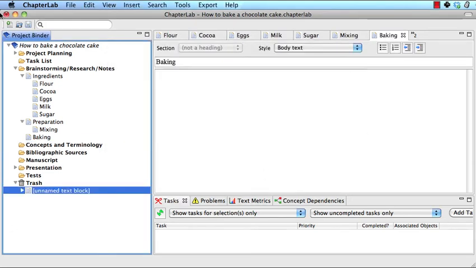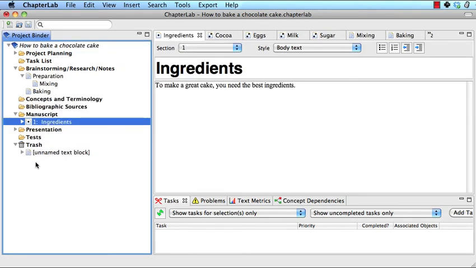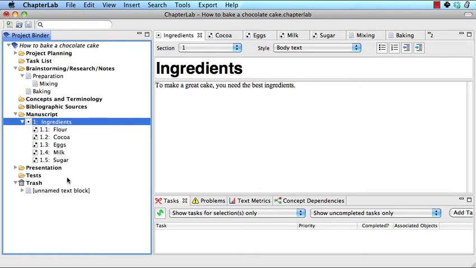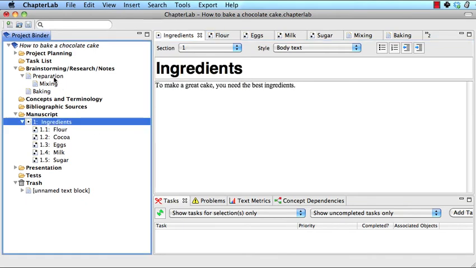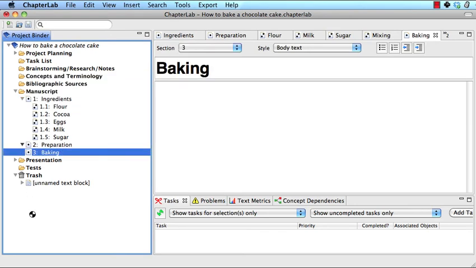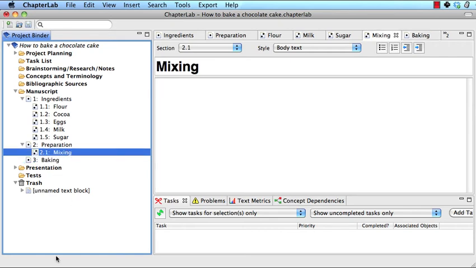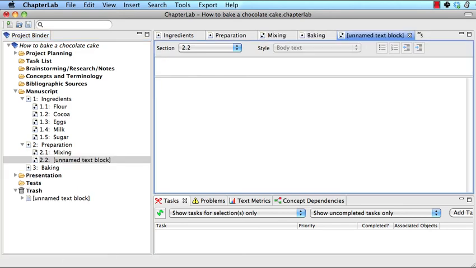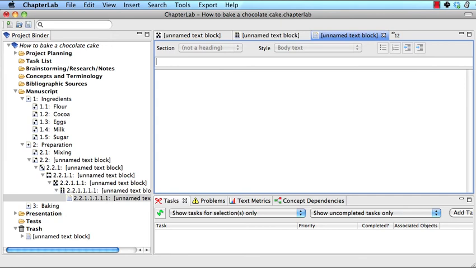Once you're happy with your outline, you can start moving your outline, or parts of it, into the manuscript folder. When text blocks are moved into the manuscript folder, they're automatically numbered with section numbers, and the heading styles are applied automatically as well. Text blocks under the manuscript folder work exactly the same as under the Brainstorming Research Notes folder. The same shortcut keys apply if you want to create new text blocks. There are 6 heading levels. If you go any further, then it becomes a plain text block without a heading, and we'll explain more about that in the next tutorial.